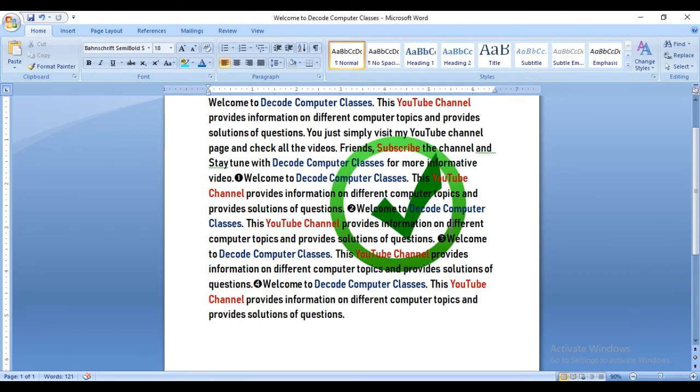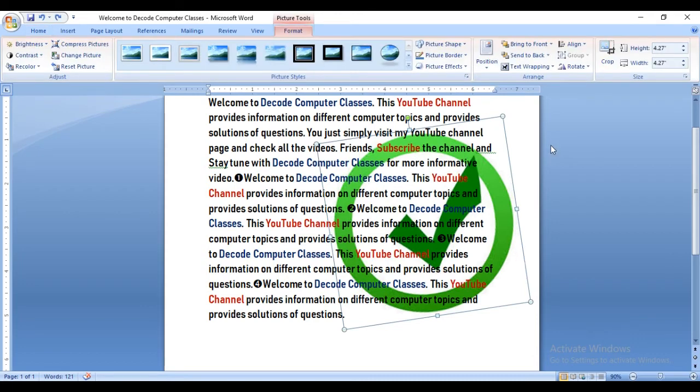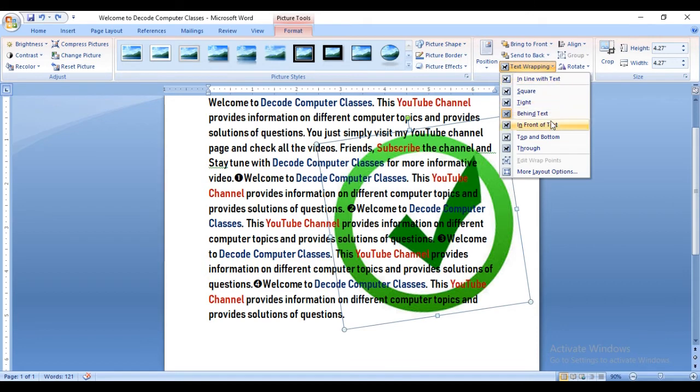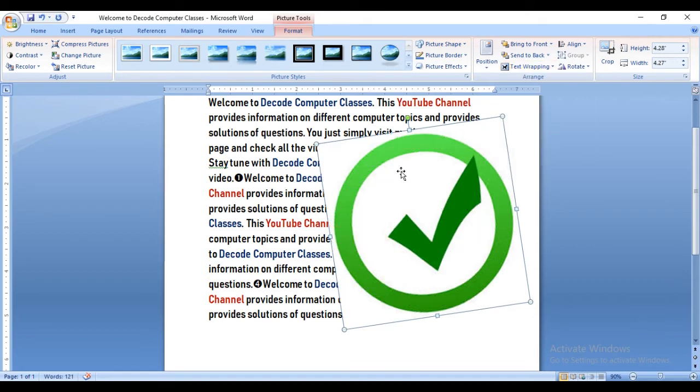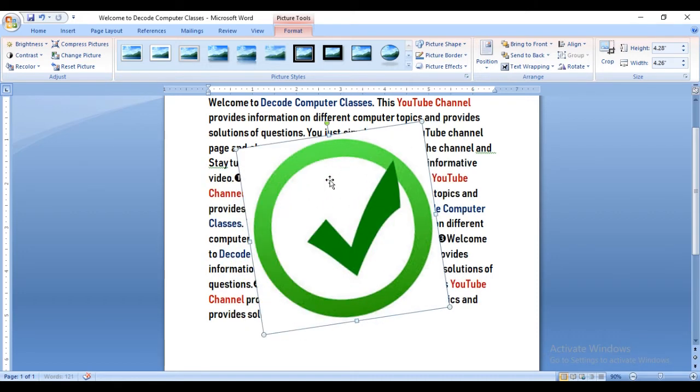Now let's do another option of text wrapping, In Front of Text. Now you see it actually came on top of the text. This picture is hiding the text, but this feature is used only for this purpose.